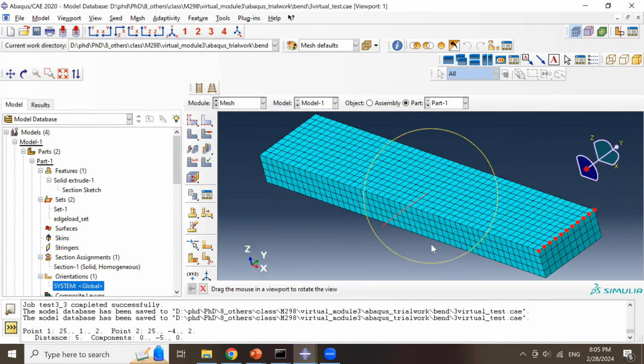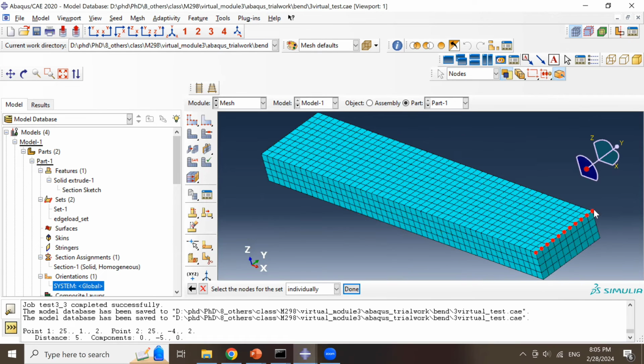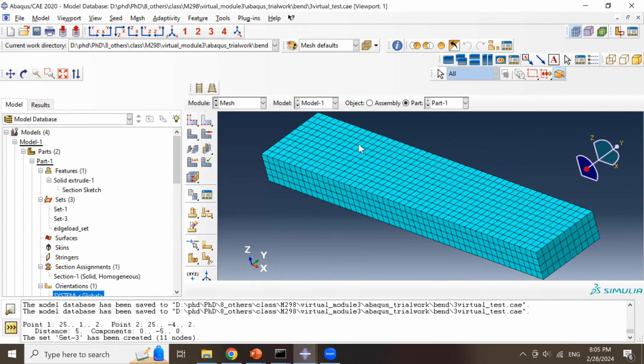So we want all the nodes at the top surface here. This part is our fixed end. This is our free end. Then we click OK. Then we go to load.